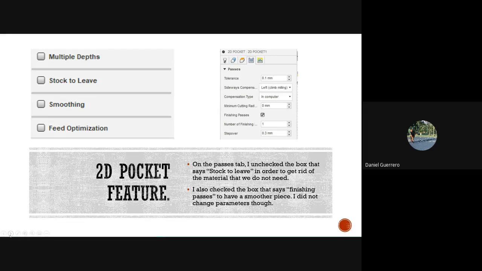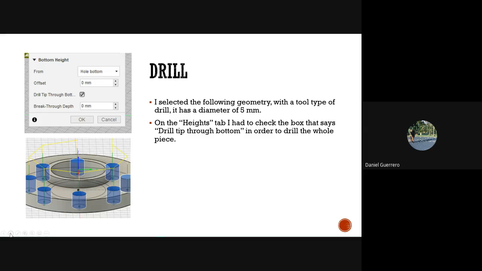Okay, on the passes tab, I unchecked the box that says stock to leave in order to get rid of the material that we don't need. I did this to get a smoother piece. And then I also unchecked the box that says finishing passes. But I did not change the parameters. I left them as they appear in this picture. Can you go to the next one, please?